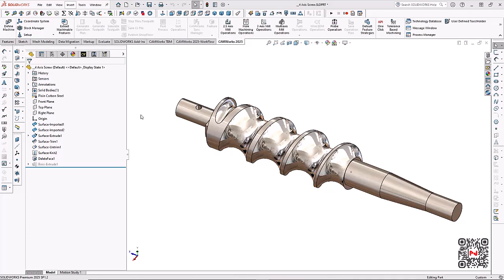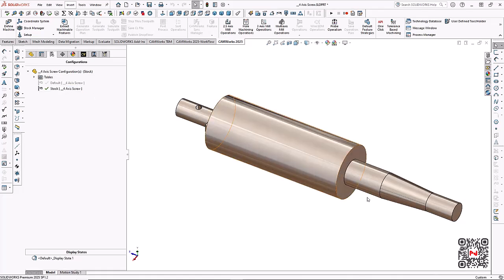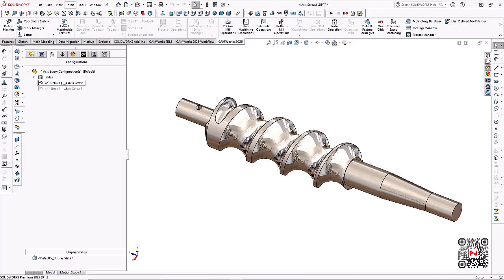Now, I also want to mention that I have another SOLIDWORKS configuration for the stock. So here you can see the stock configuration, and I'll activate it. And this is what the stock will look like prior to machining. So I'll go back now to the default configuration, the finished part, and then go to the CAMWORKS feature tree. And I have a 4-axis machine selected.